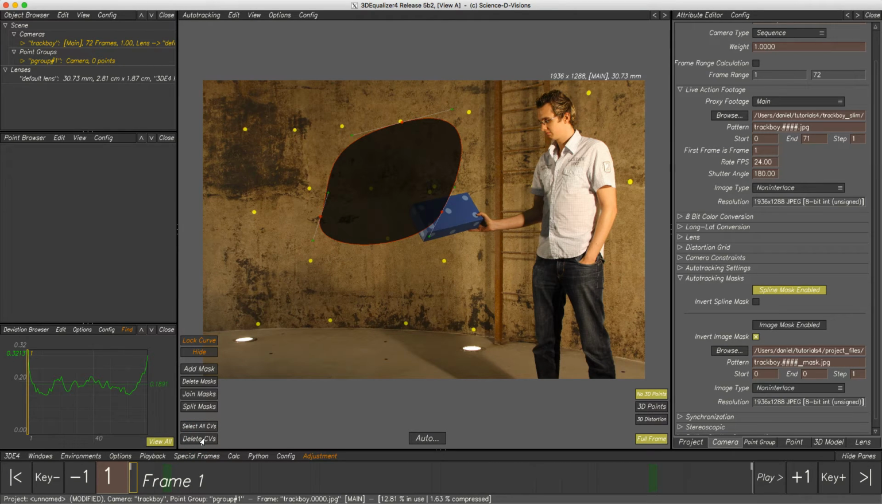Finally, to delete the entire mask, simply select at least one CV of the soon-to-be-gone mask. Then hit button Delete Masks. Alternatively, a mask can be selected in Object Browser. Expand the camera list item. Here, we see all masks associated to the camera. Select the mask, then again button Delete Masks. So, we know everything about creating and modifying a spline mask.